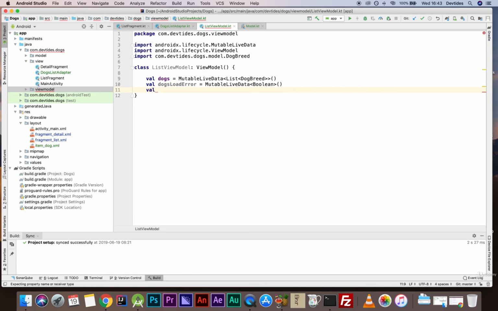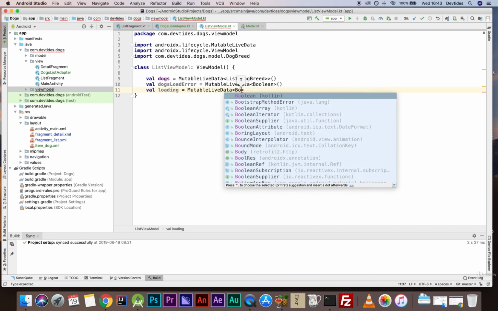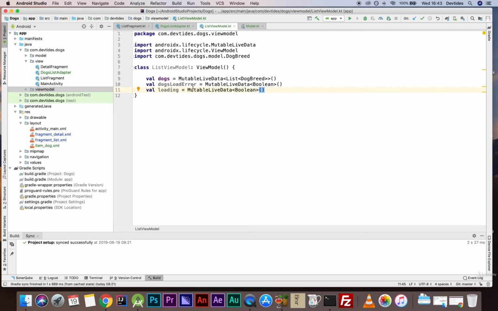Then we have loading, which is also a MutableLiveData of type Boolean. And this live data will tell whoever is listening that the system is loading. So the data has not yet arrived, but we do not have an error. So we need to display that spinner, or at least the view decides what needs to be displayed. In our application's case, the view will display a spinner for the user.